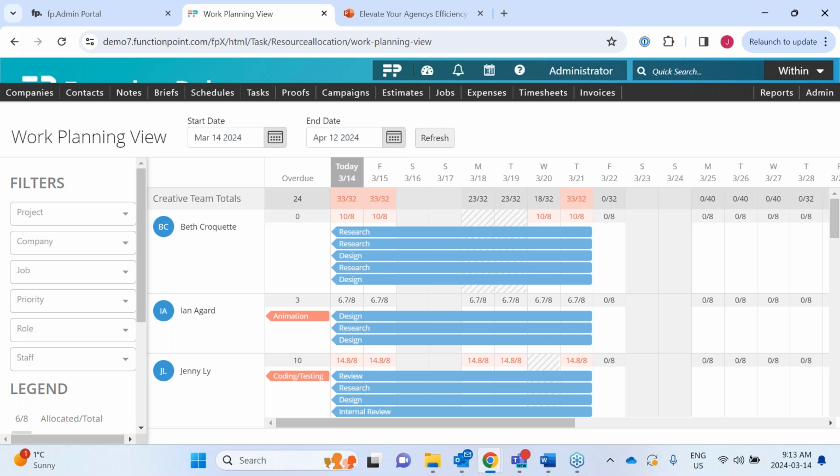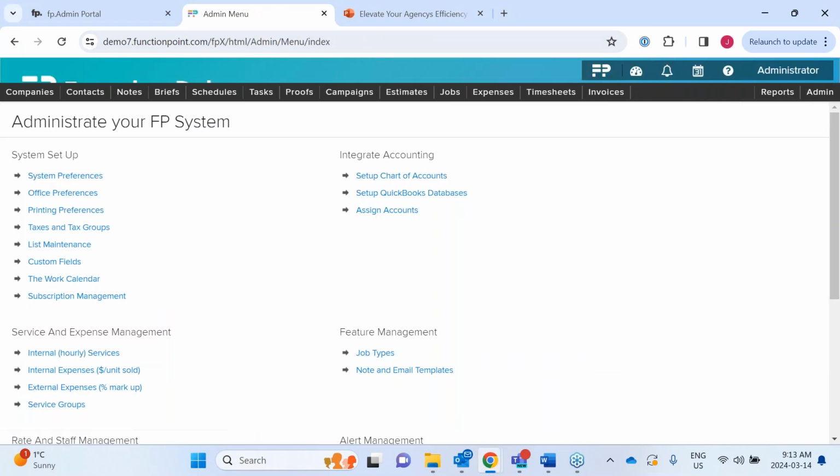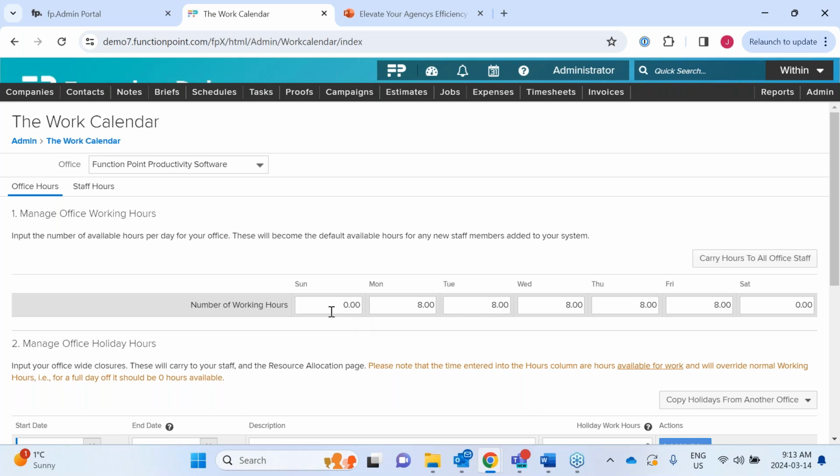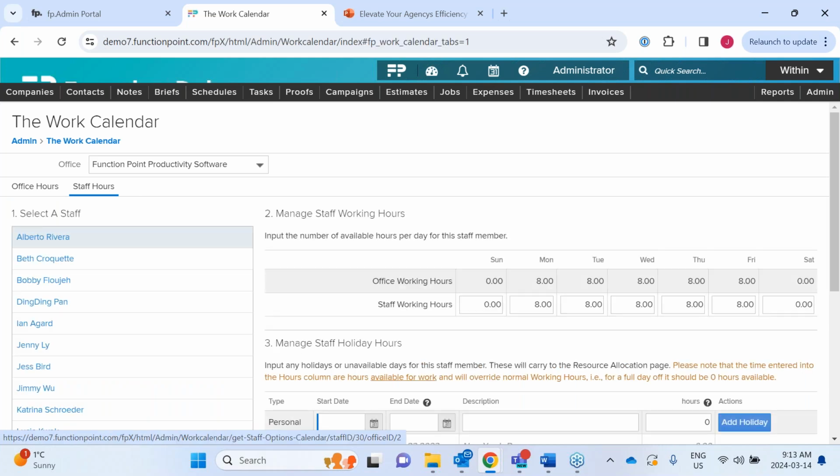The other thing I'll point out to you, in relation to that last question, is sometimes people will actually change this number. So they will say, I only want to show them having 7 hours available during the day because I know 1 hour is going to be non-billable. So I don't even want to factor that in. And you can make those adjustments within the system setup as well. So under admin and under the work calendar, you can change the number of working hours per day to 7. I've seen some people change it to 9. Don't know how happy their staff is. But then you can also carry that over to staff.